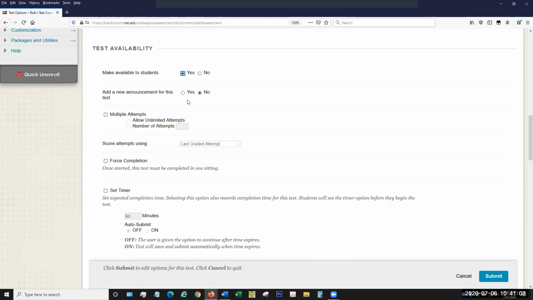You can add a new announcement for this test. What that does is it creates an announcement in your announcements area. And if you have your announcement set to email your students when you create a new announcement, it'll also create an email.